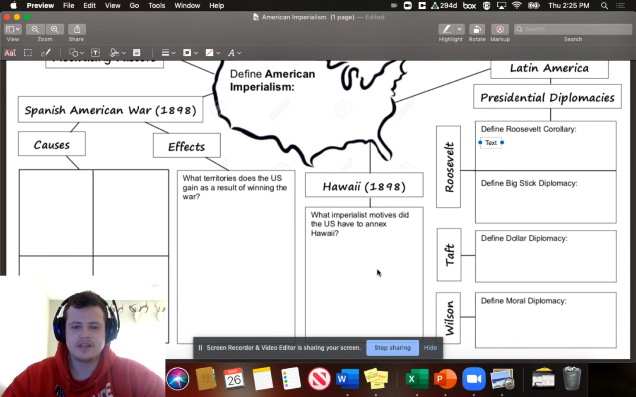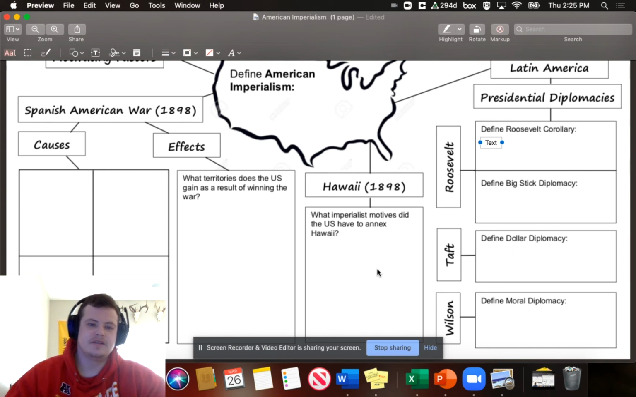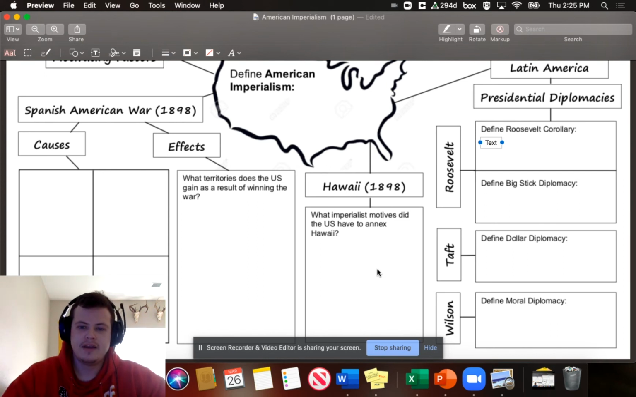What territories does the U.S. gain as a result of winning the war? There are three territories there that I want you guys to hit on. Remember, that's not Cuba. We're going to continue to have troops in Cuba following the Spanish-American War, but that was not a territory that was gained during the Spanish-American War. So I want you to get those other three territories. And then some causes of the Spanish-American War. Tell me why it happened.